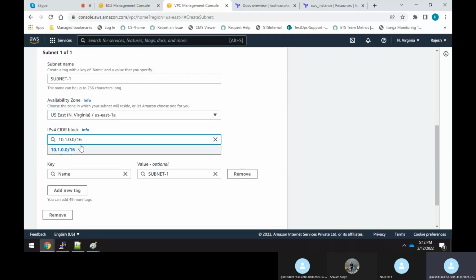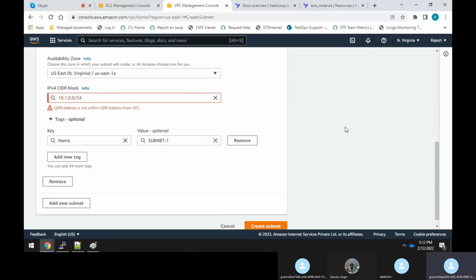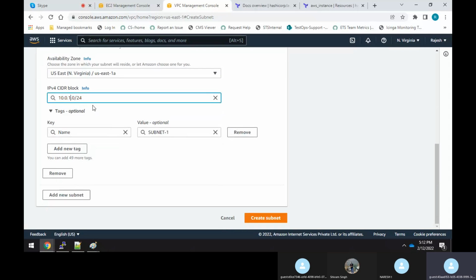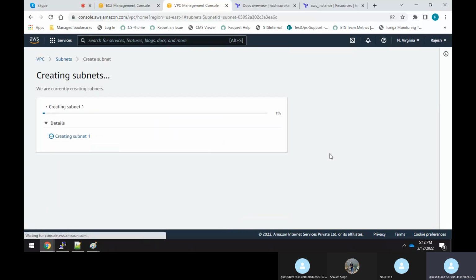Slash 24, sorry, not 16, 24, you have to use. So this is the subnet you are providing here, and you'll say create. It says CIDR is not available. Why? Because 10.0.0 is what you were given. So I have to say 10.0.1.0/24, you have to give it like this, and then just say create subnet.